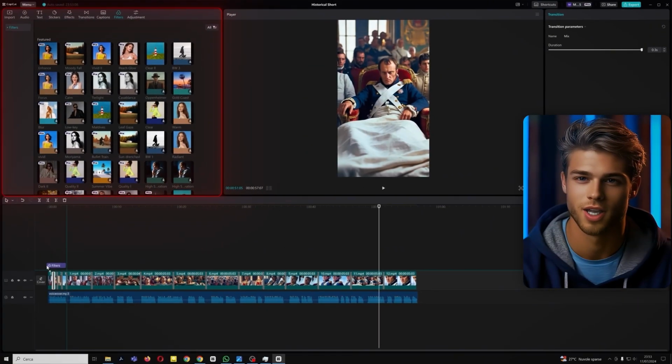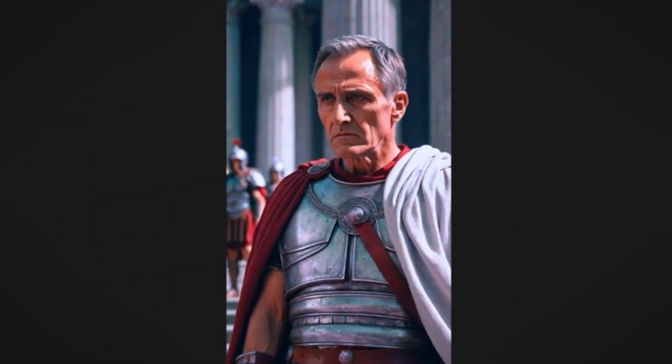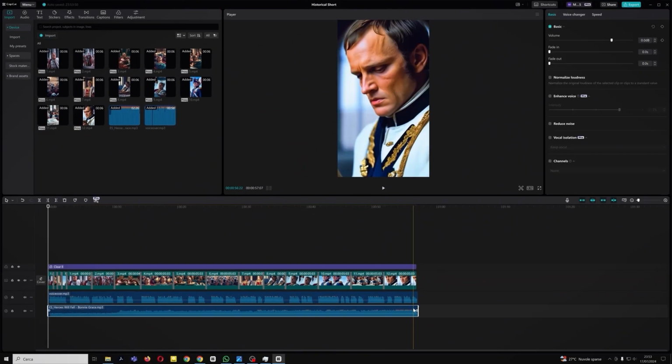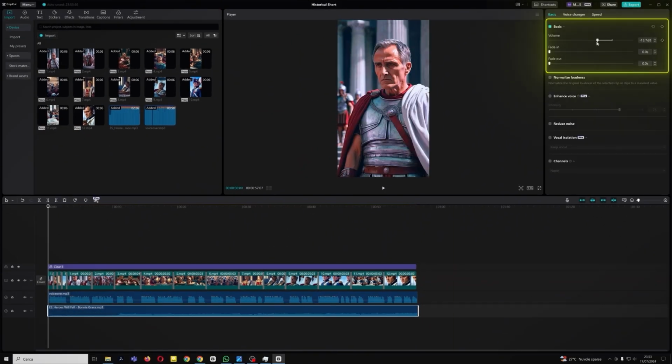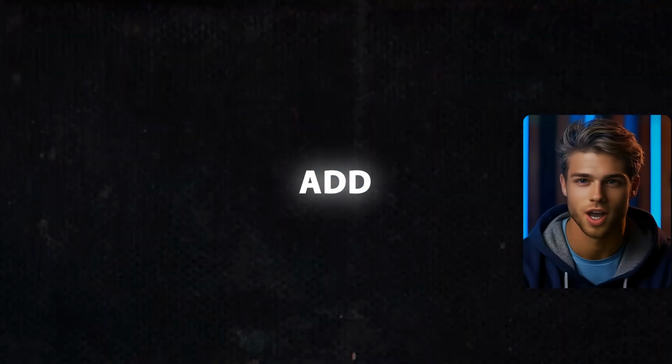As filters, add Clear to and lower the intensity to 30%, just to add a bit of color to the images. Add the music and lower the volume so that it doesn't cover the voiceover, around -12, and raise the voiceover to 2.5. You just need to add subtitles.